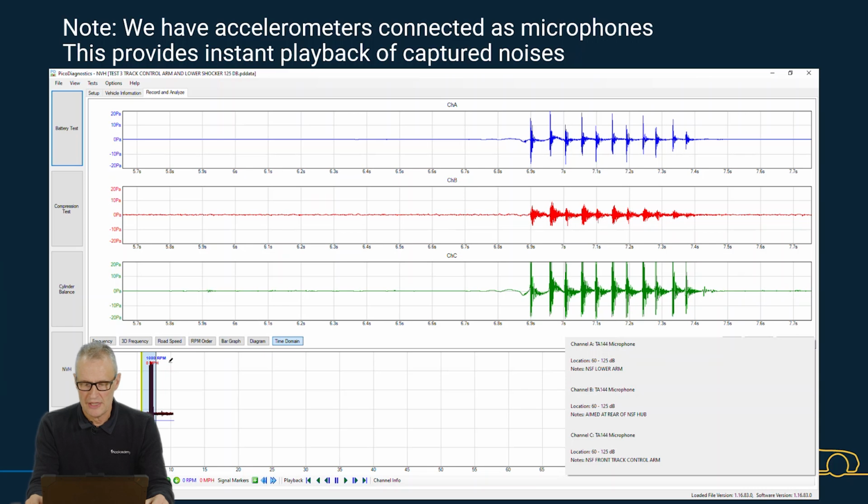NVH. You'll see here that I've got an accelerometer on the near side front lower suspension arm on channel A. Channel B, we've got a microphone aimed at the near side front hub, and channel C, we've got near side front track control arm. Now actually they are accelerometers, but I've set them as microphones. This is purely a cheat that we use in NVH, which enables you to listen to playback from the accelerometers within the software rather than having to export it first and then listen to it as a .wav file.